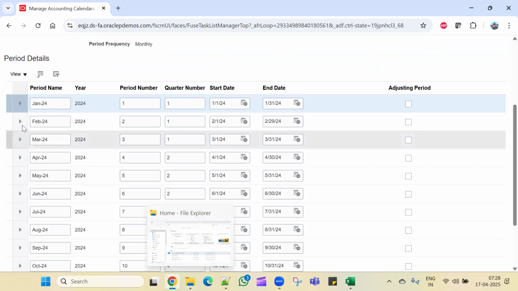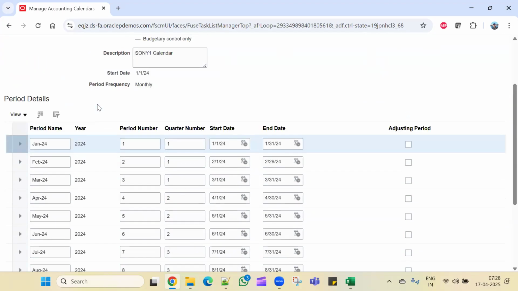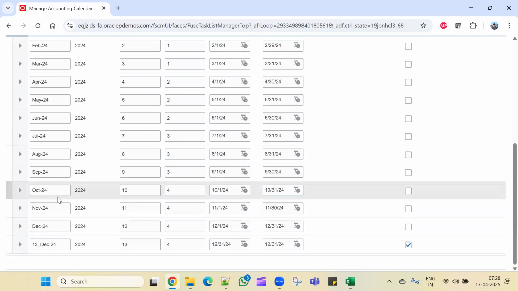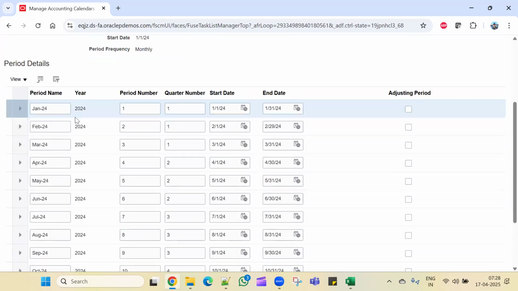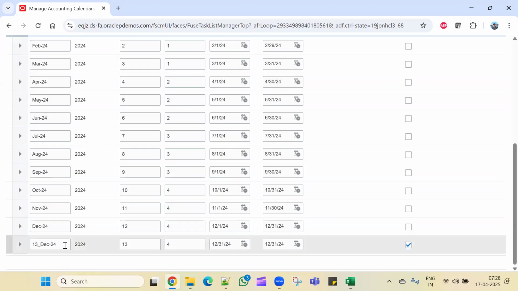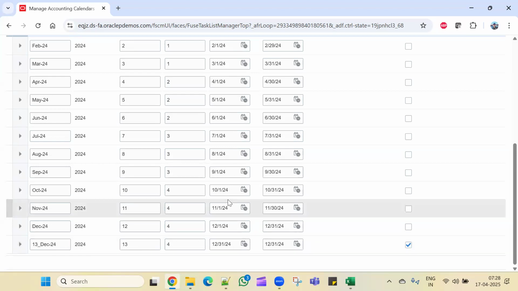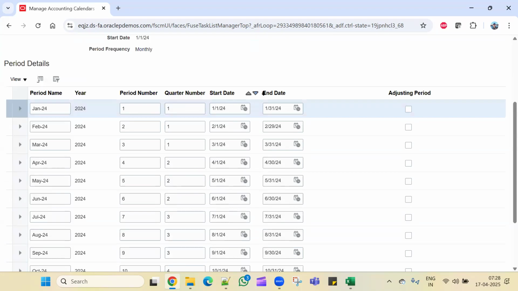By default, the system will create the calendar for the year. So this is for 2024. Here you can see the adjusting period. The adjusting period is created for December of the year. You can see the adjustment period's start date and end date. Generally, the start date and end date run from the first of the month to the end of the month, every month.